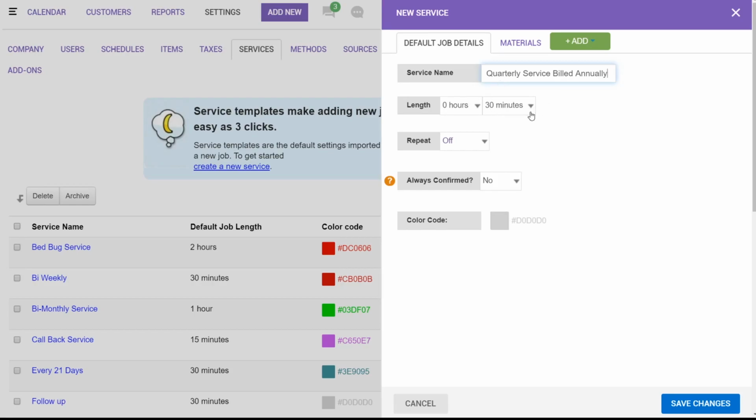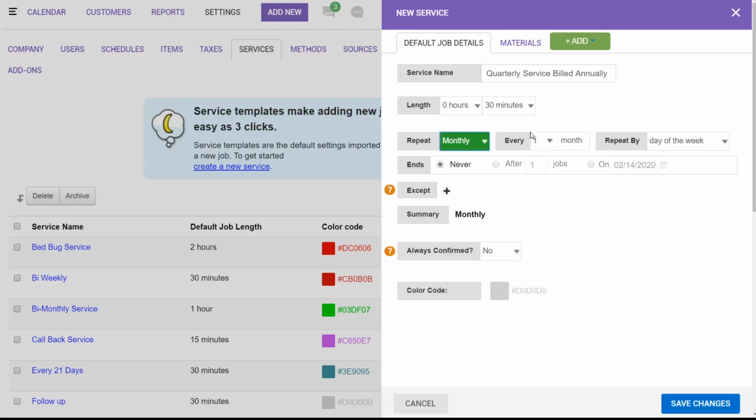Okay, so since it's a quarterly service, we're going to set the job frequency first, which in this case is going to be monthly, every 3 months. And we're going to have it end never. And now we can add an invoice to our template as well. So we're going to add an invoice.